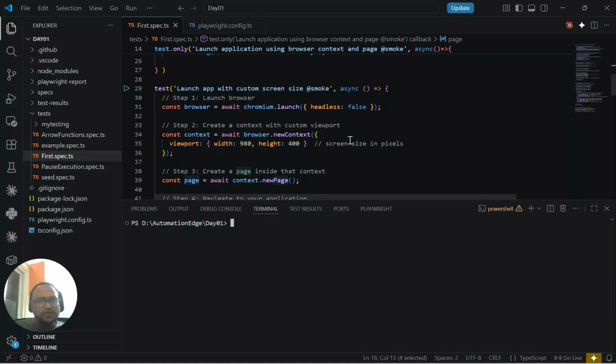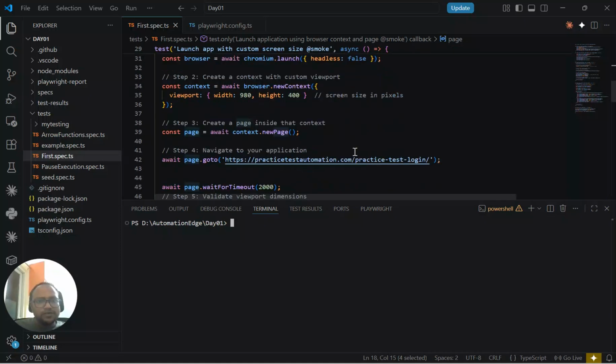Here what I did is launch the application with a custom screen size. This is another option at the context level.